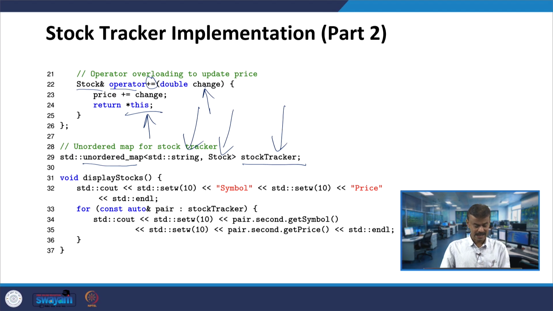So, stock is the class that we have defined, therefore it is expecting one object under stock. And then you have void display stocks, which is displaying simple cout with setw(10), printing symbol, again setw(10), printing price. And then your range based for loop for const auto pair, which is mapping onto stock tracker. That means both are reference variables, the base address of pair and stock tracker, in fact the range based for loop.